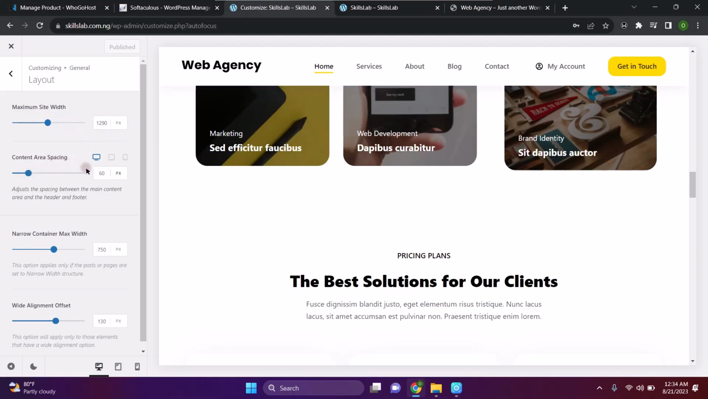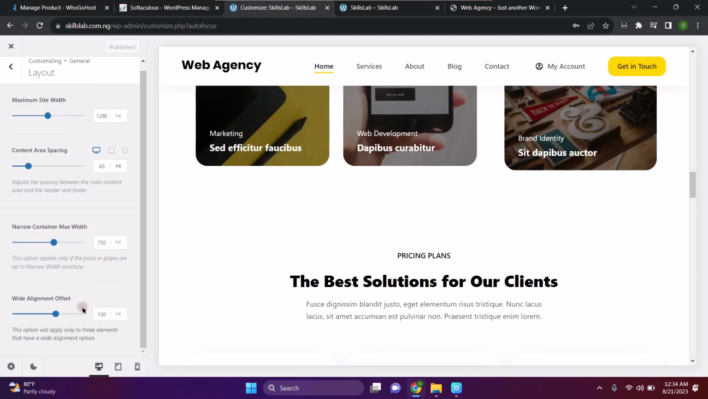Content area spacing, this is 60 pixel by default. Narrow container maximum width, which is 750. Wide alignment offset, that is 130 pixels. This option will apply only to those elements that have a wide alignment option. You can see the explanations are here. This option applies only if the posts or pages are set to narrow width structure.